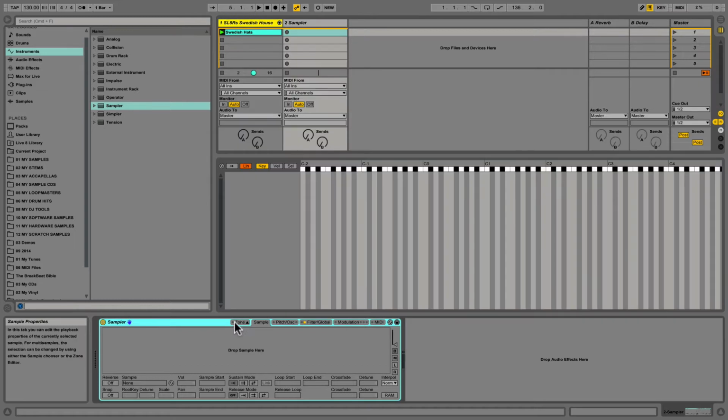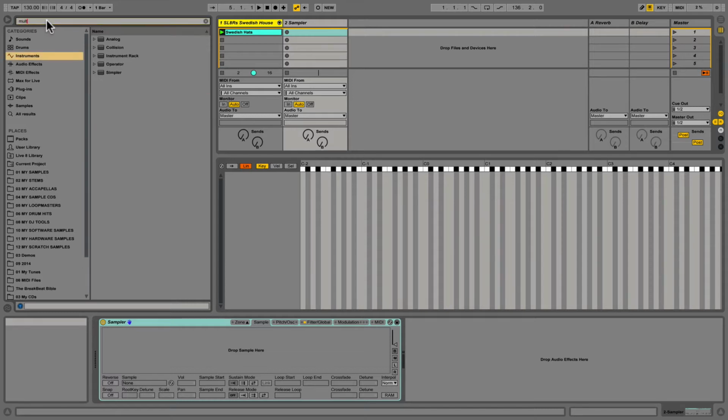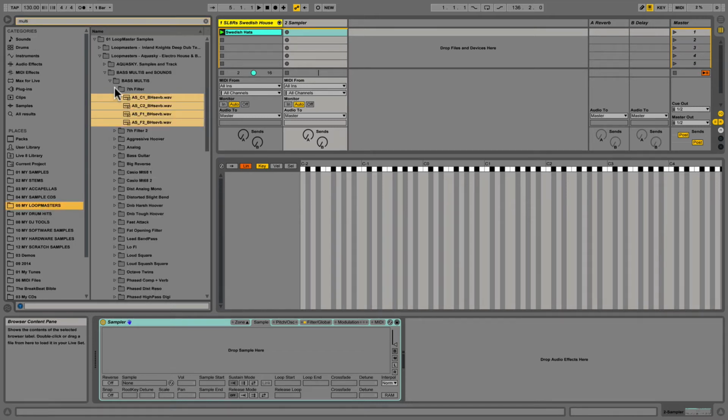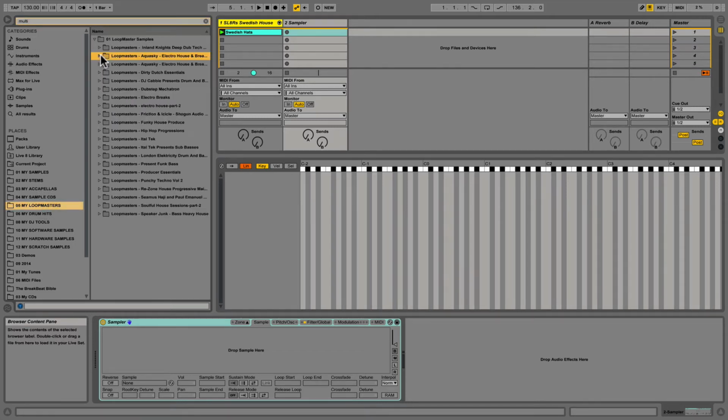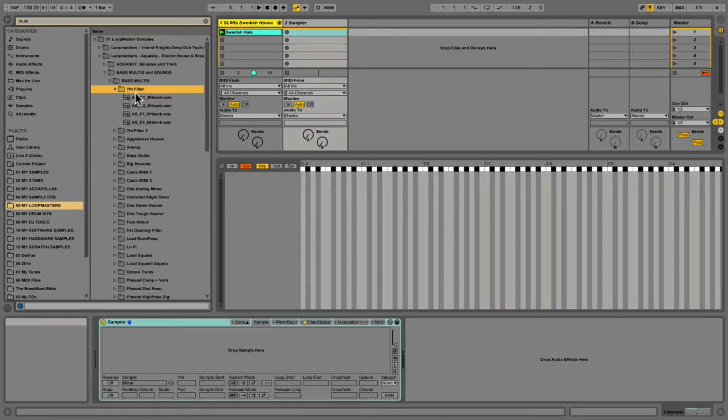And the first thing I'm going to do is get the zones up. At the moment there's no samples loaded, so I'm going to type in multi, and that stands for multi-samples. Basically what that is, if I go down to say my Loopmasters, and for example in the Axsquare Electro, if I click on that, there's a folder called bass multis and sounds, and inside that, first one we come to, I'll just audition these so you can hear what they are.